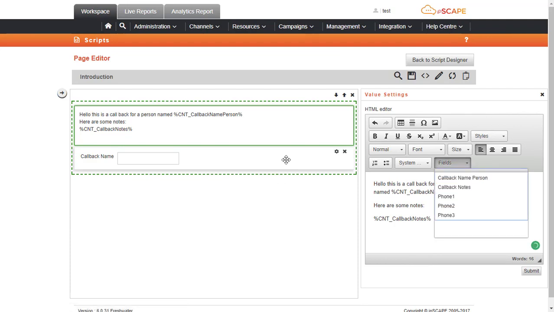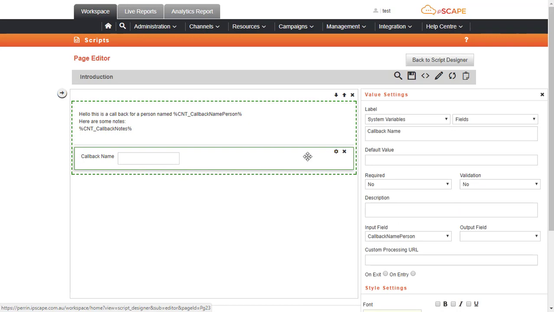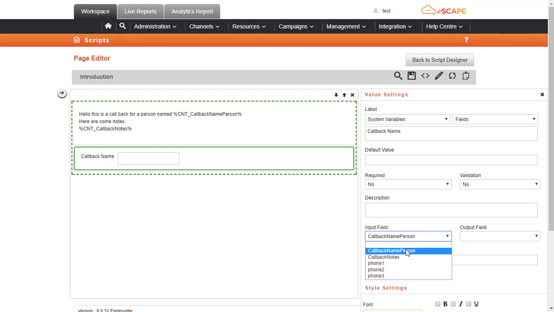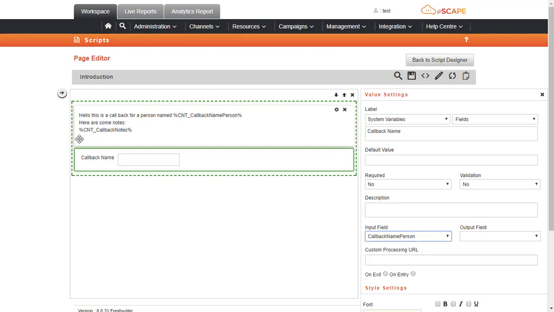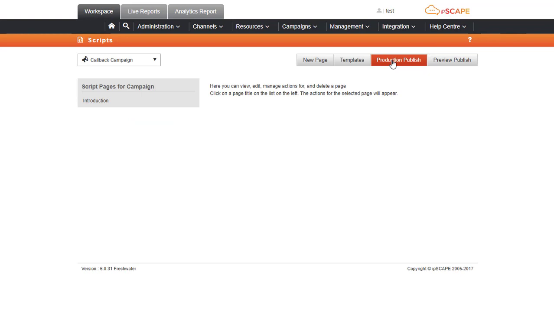It works slightly differently with these input boxes. So again, in the inbound script, we just had a blank box, but for the outbound, I want that box to be populated. So I want to take the information here and put in the callback person name. So I just want to put that in there, and I want to put that in the input field. Okay, and then I can go to save, and then we're done, and then production publish.